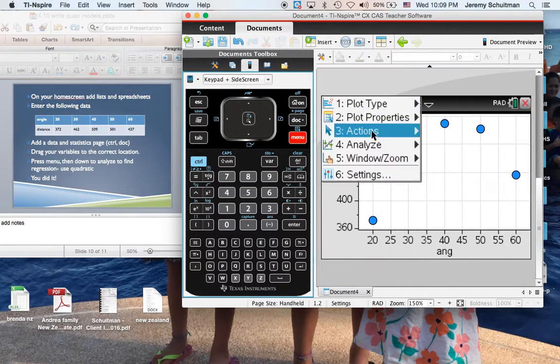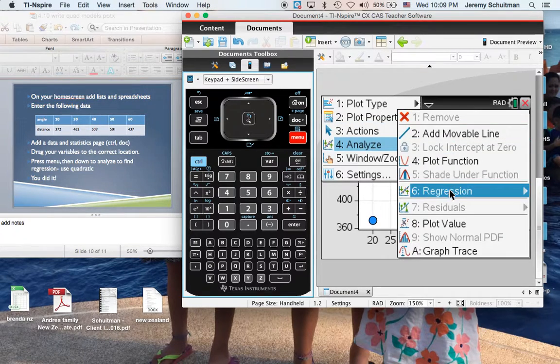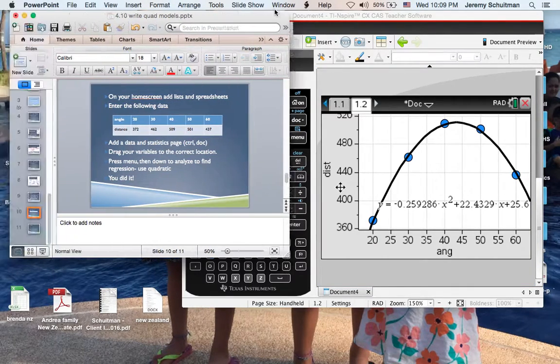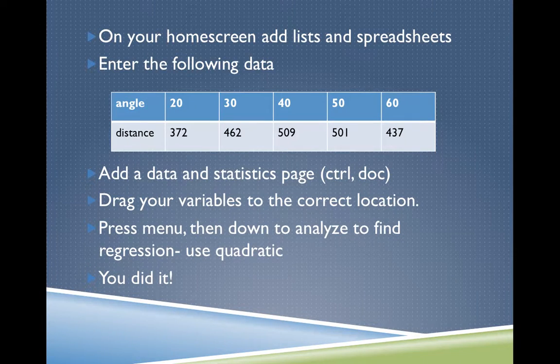See if I can do this one more time. Never had that happen before. Quadratic. Bam. Let's see if I can make this. I want to move it. Oh, there we go. All right. So I have my quadratic equation. You guys are set. If you missed any of this, hit pause, go back, take a look at it.